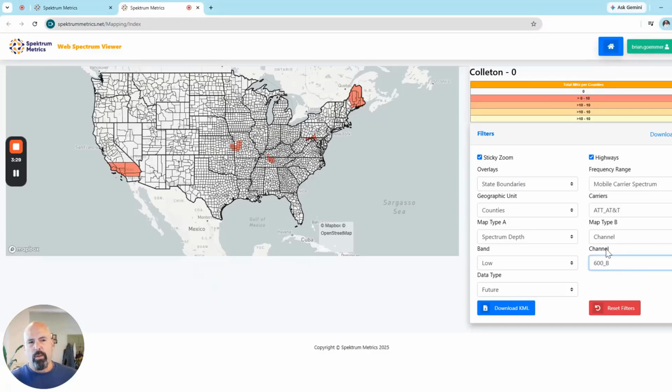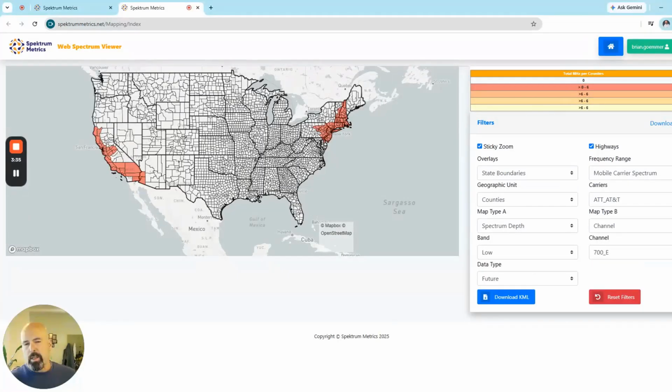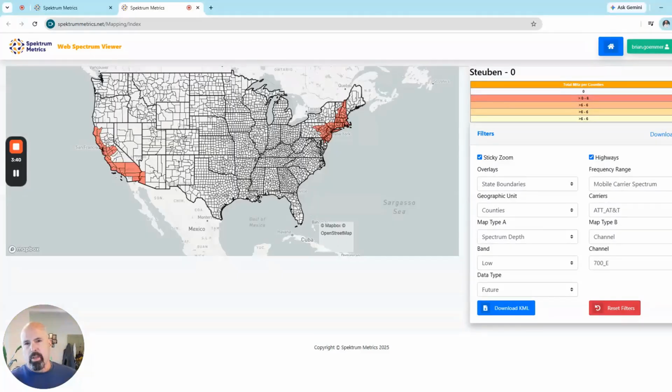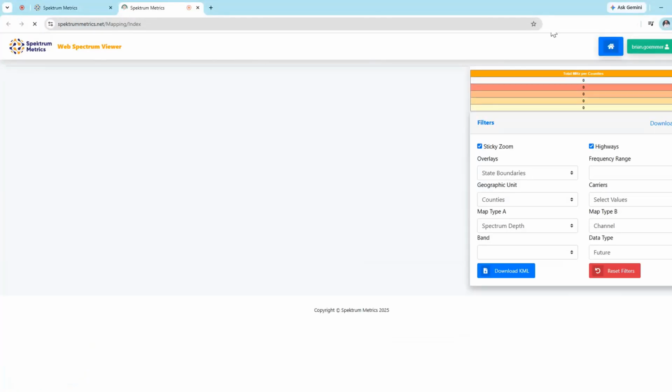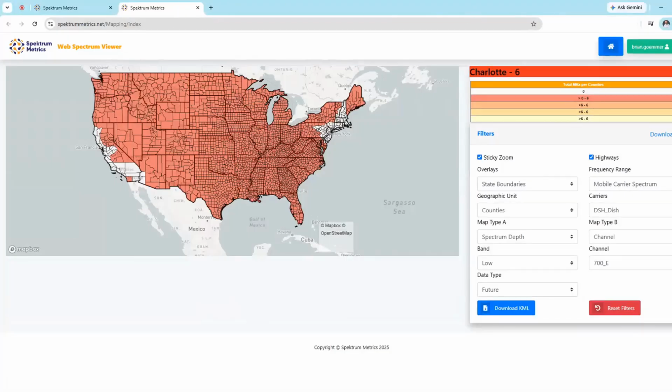So I'm going to go to the 700 megahertz E block. This is a band that AT&T and EchoStar own collectively. What you can see is that particular block of spectrum, and this is supplemental downlink spectrum, 5 megahertz of additional downlink spectrum that's not paired. AT&T controls it in California, a little bit in Arizona, and the Northeast. If we were to change carriers and now choose Dish, you will see that Dish does in fact control all the rest of the spectrum.